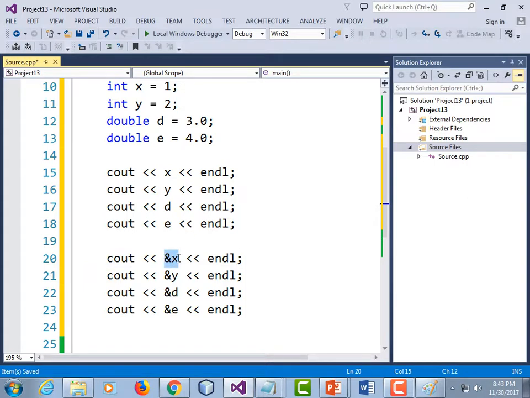This is going to print out the address of that variable because we know it's residing somewhere out in the RAM of your computer, and each byte of your computer has its own address, so we're going to see what the addresses of these variables are.